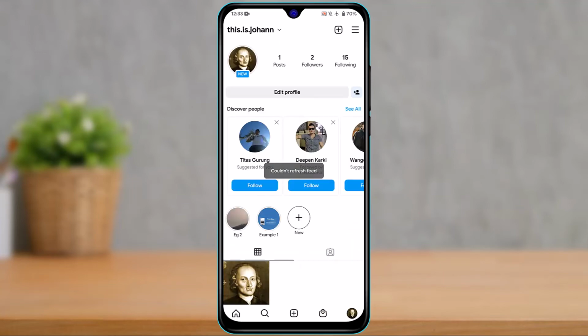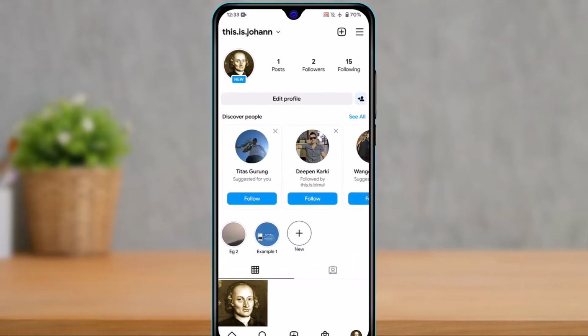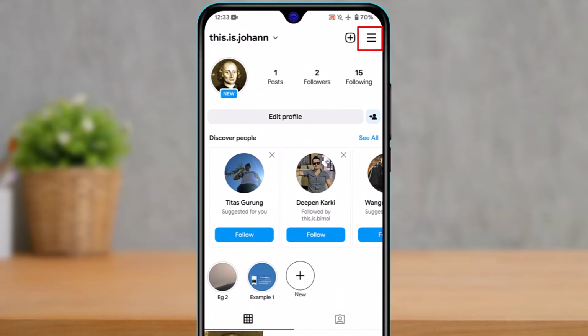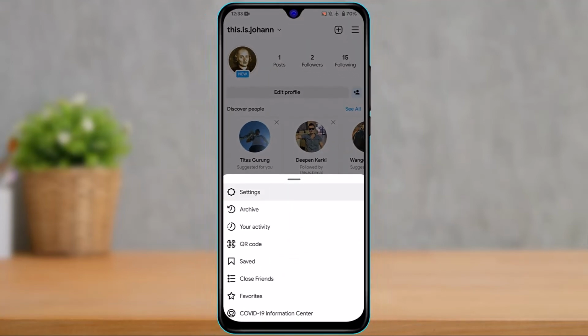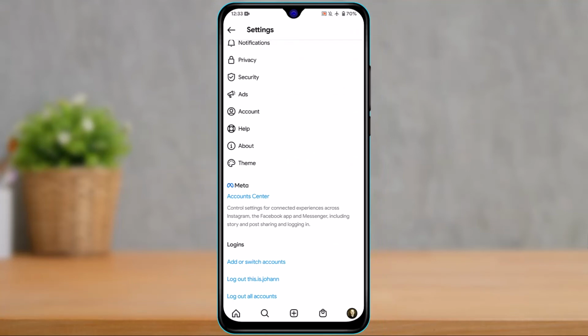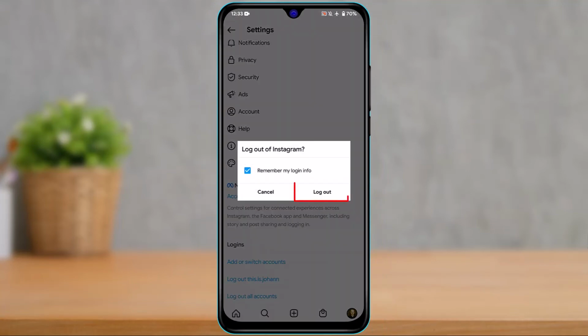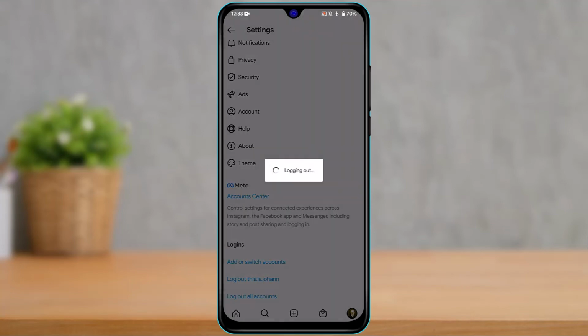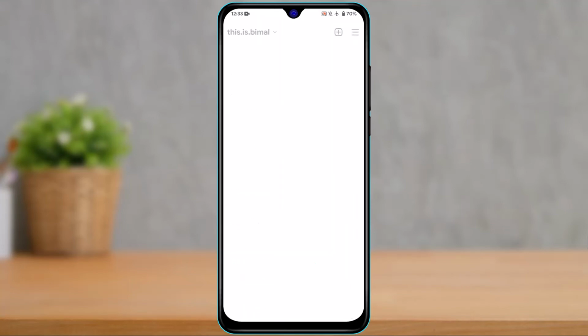What you have to do is come back to your profile screen. On the top right, you have to tap on the three lines icon, and then you have to go to settings. Once you go to settings, here you will see the option called log out. You have to simply tap on log out. Now in order to log out, you have to enable your Wi-Fi. So what you could do is, you can see we have logged out of Instagram.